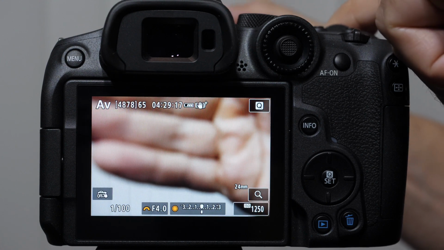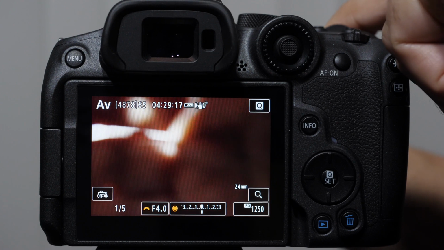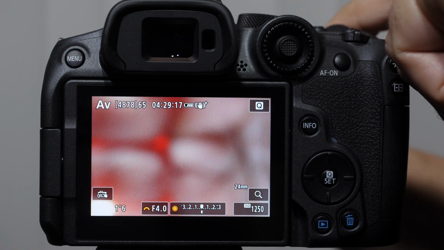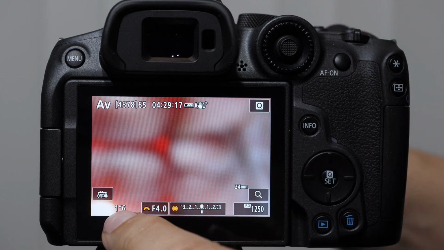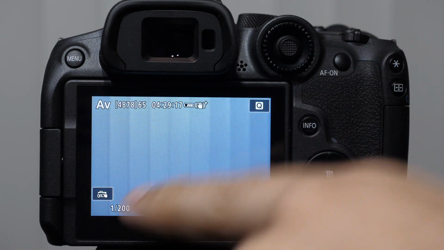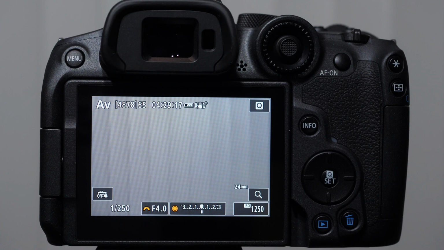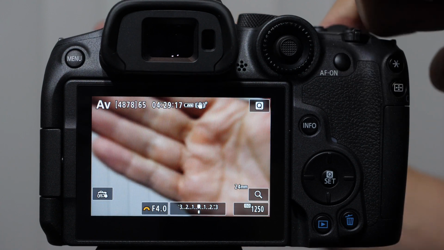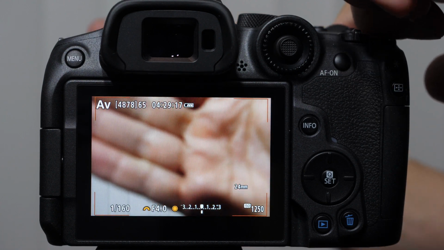I'm not changing the aperture now. I'm going to cover this up. And now it's giving us shutter speeds in the seconds. And if I move my hand away, now it jumps back to 1/250th of a second. And you could play this game all day long, and you should experiment with this.